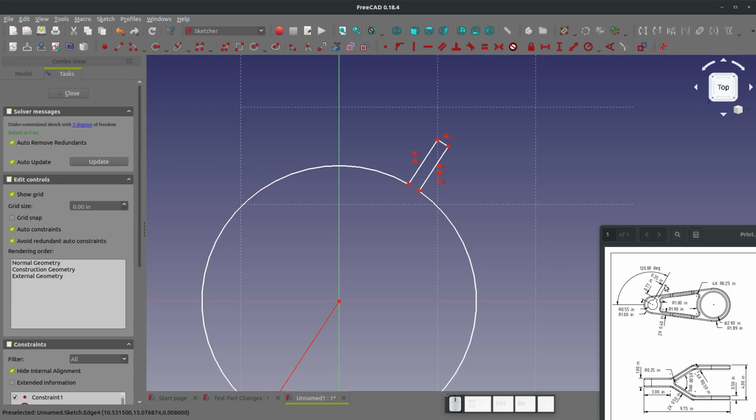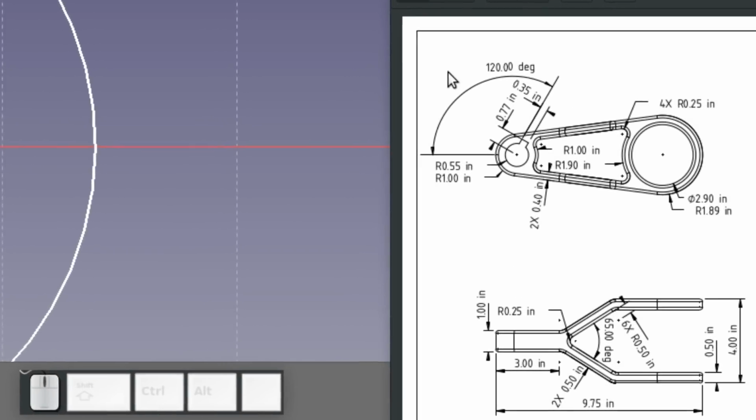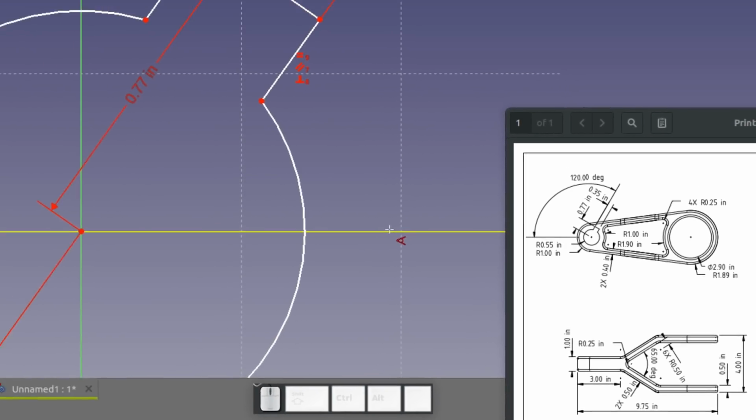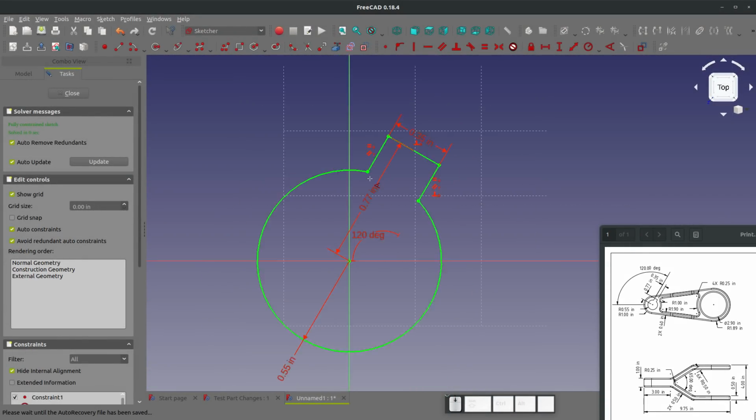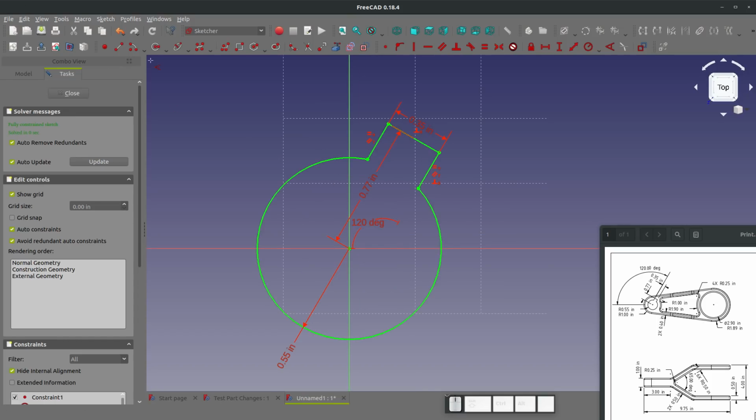And now I know that we have a line width of 0.35, so we'll grab this little angular distancer, and we're going to say 0.35 inches. I know that I want this and this line to be 0.77 inches away, so we'll go from the origin out to this line, 0.77. And then we need to establish an angle, and our angle is 120 degrees, so I'm going to hit the A key for angle, and we're going to say 120. And there we have a fully defined keyway.